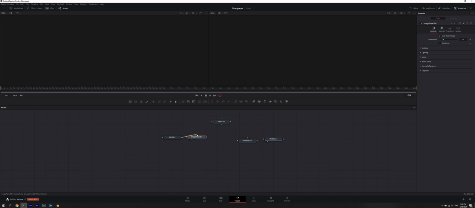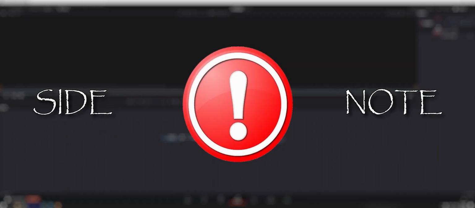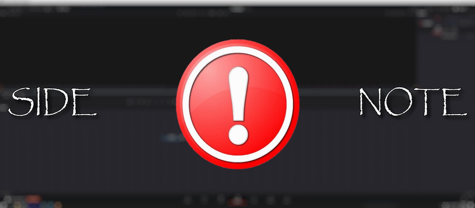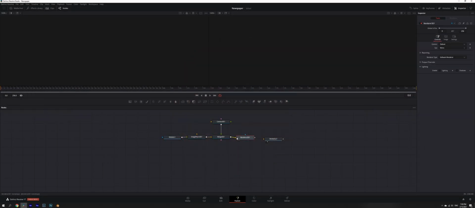Connect our media in to the image plane, then the 3D camera and image plane to create a merge node. Side note: if you connect your plane directly into the camera, you won't be able to move your camera independently of your image plane. Camera to Render 3D, and renderer to Media Out.